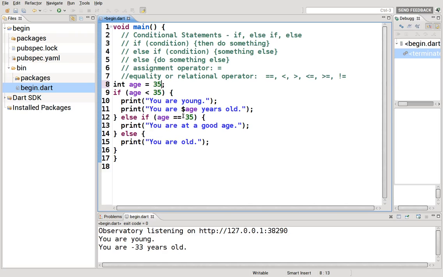So let's just say else if age is less than 40, okay? So you can be both true: age is less than 35, that's true. You can also be age is less than 40. Those are both true, right? Well, let's see what happens. It doesn't say you're at a good age. Why? Remember, they're mutually exclusive. Once this was true, everything else just gets ignored in this group.